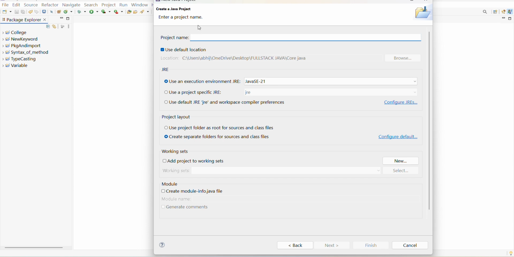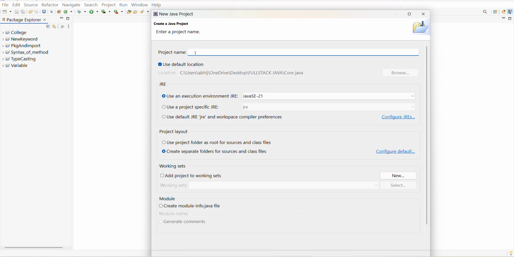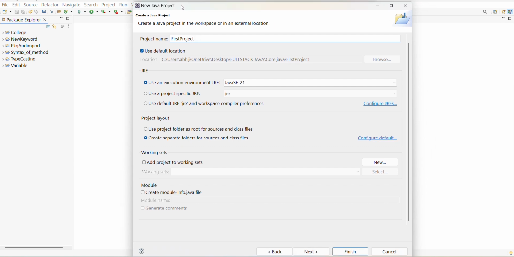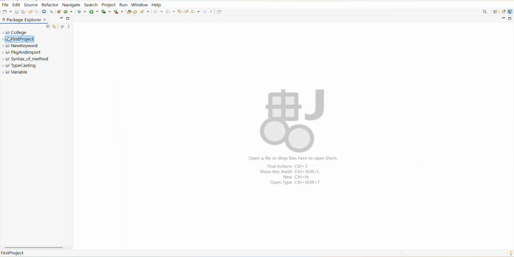Now one window is displayed, asking for the project name. This is our first project, so I will write the name as FirstProject. Here you have to start the project name with a capital letter, as well as start the class name with a capital letter only. Now let's finish this project. Here you can see our first project is built.